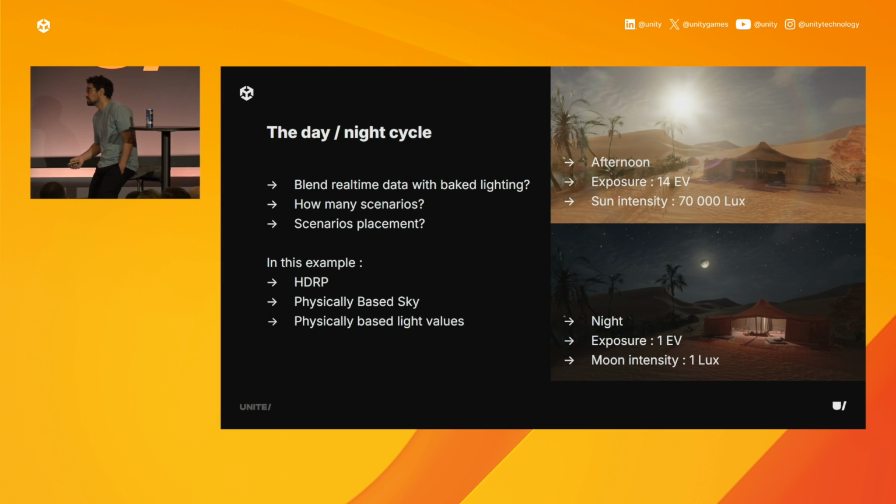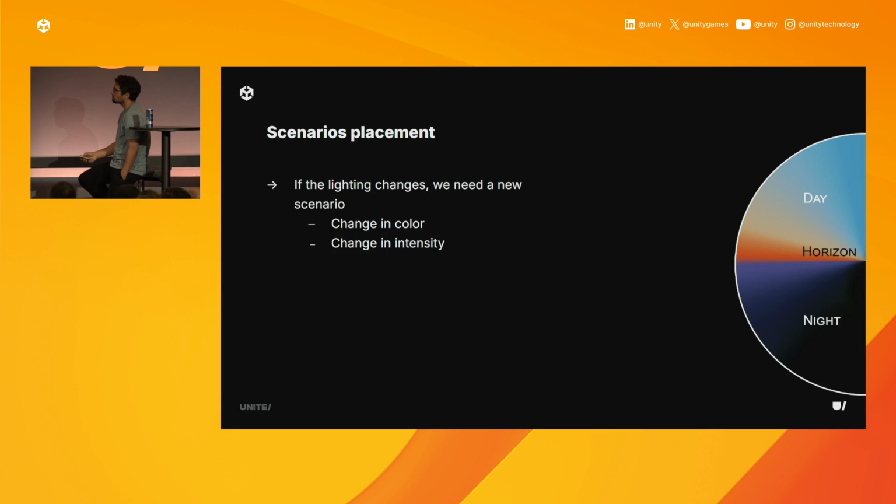So in this example, for simplicity, we are using HDRP with a physically based sky, the real-time sky, and physically based light values. So as you can see, the sun will be 70,000 lux and the moon 1, instead of something much lower that we can use in URP, for example. So first, let's talk about how many scenarios and where we should place them. To simplify, I started in the afternoon and ended up at around midnight or so.